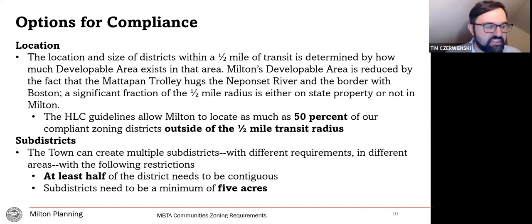So the options that we have for compliance, we have a number of different factors that we can adjust and figure out ways to make it work for us. The location and the size of the districts is determined by how much developable area exists in that area. I mentioned a good portion of our developable area actually isn't even in the town of Milton. So we get to pick up to 50% of our zoning district can be outside of that transit area. That gives us flexibility in terms of where we can put these things.